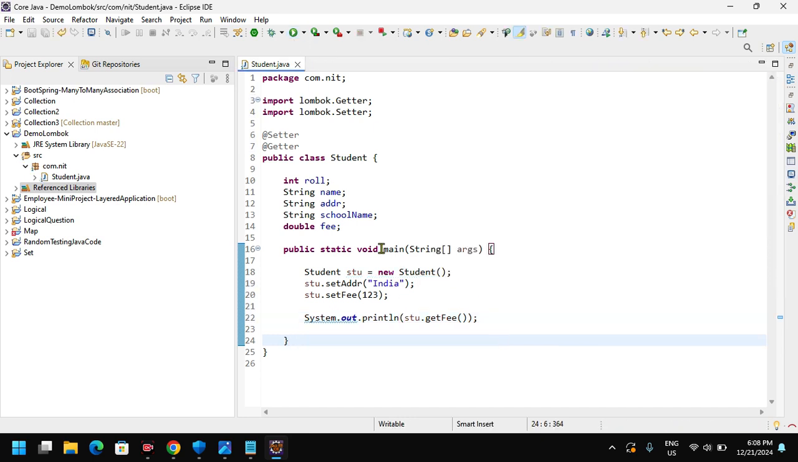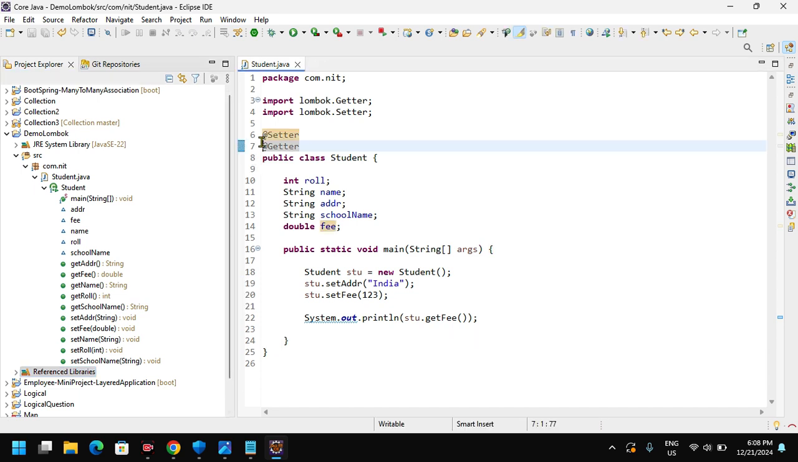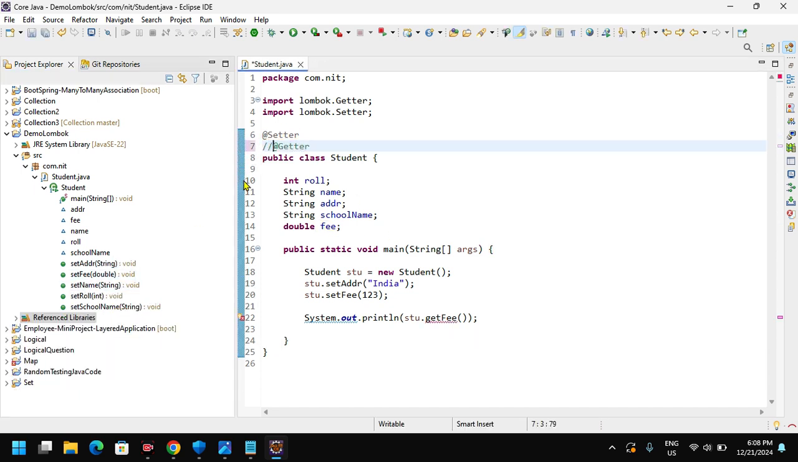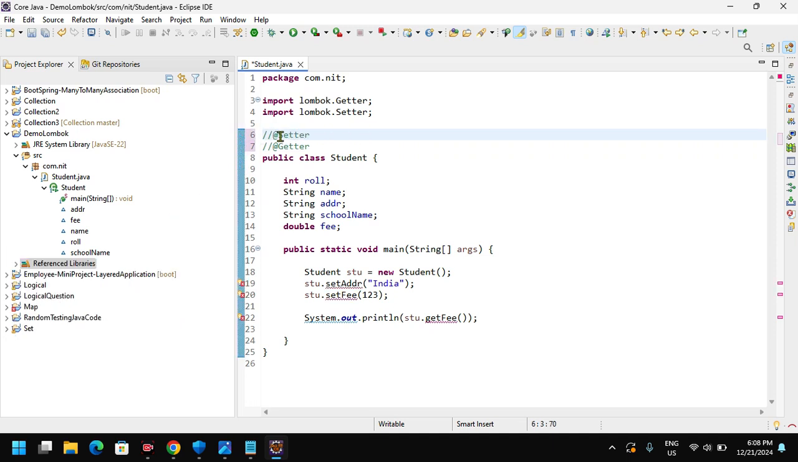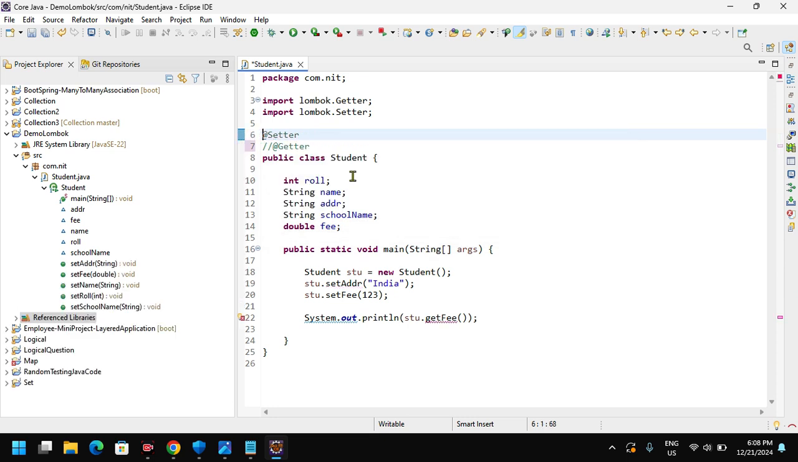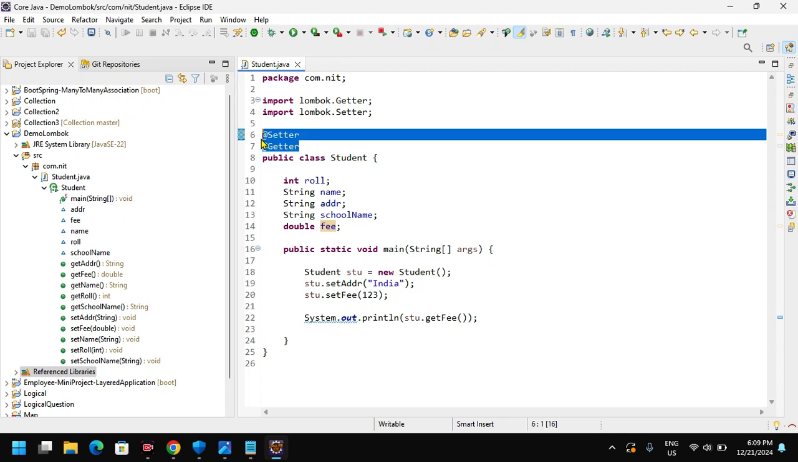Now to prove how it is coming, you can see here in Student, lots of getters and setters are available. If you comment this getter, the getter goes. If you comment setter, the setter goes. So what happened with Lombok? It automatically generates setter and getter. And there is one more annotation. If you don't want to write a setter and getter, it is an alternative to setter and getter, right?